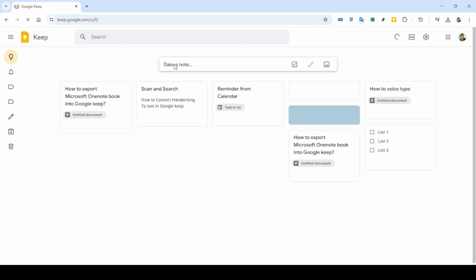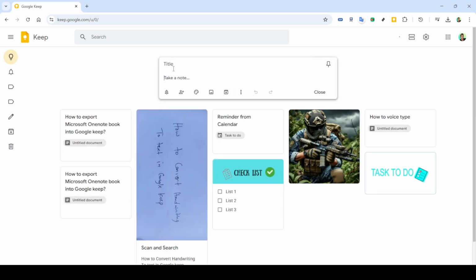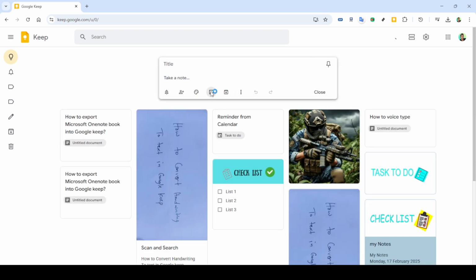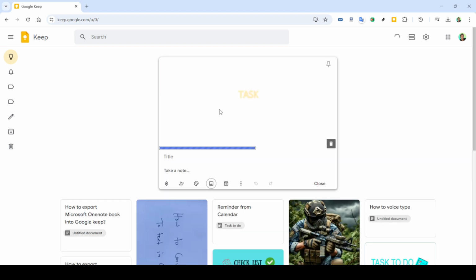Now let's head over to Google Keep, open your browser and navigate to keep.google.com. Once you're there, start a new note by clicking on Take a Note. Next, you'll want to add the image you just created. Click on the Add Image icon and upload the PNG file you saved earlier. This will now appear as the header for your note.